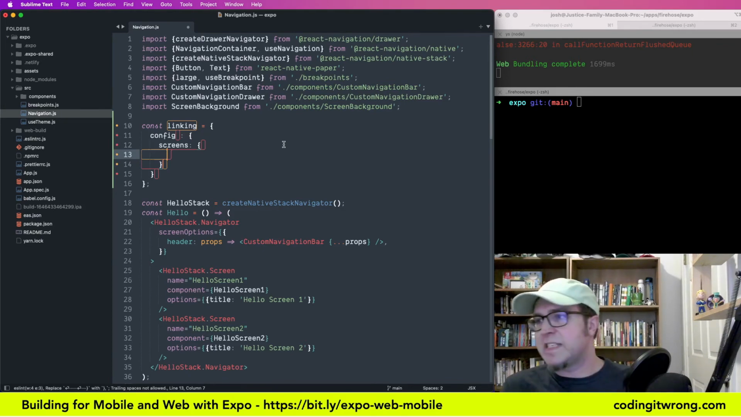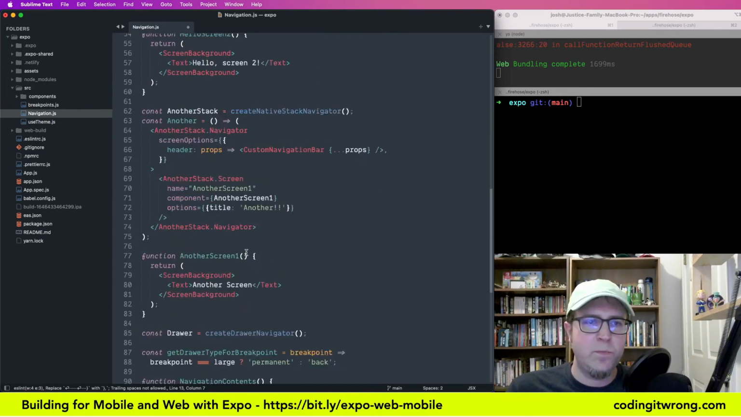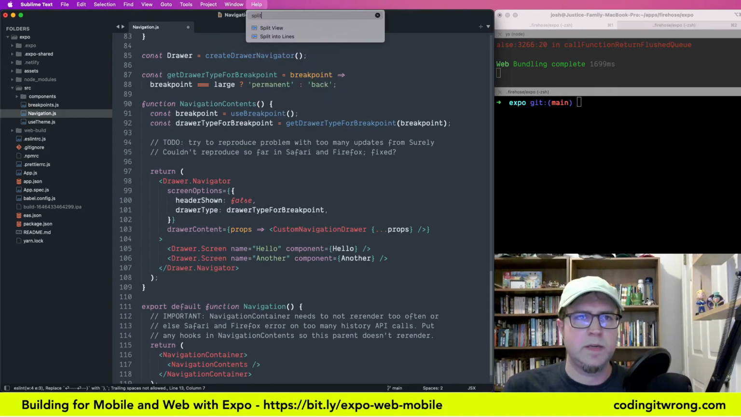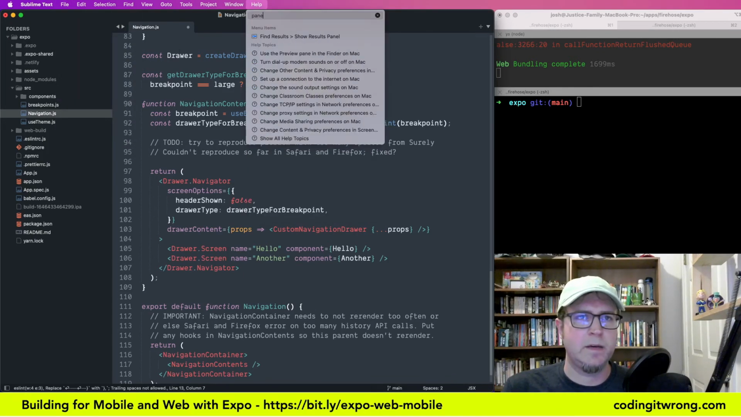So in my understanding of how this concept of screens works in React Navigation, when we look at our, can I split view? Oh no, we want panels.